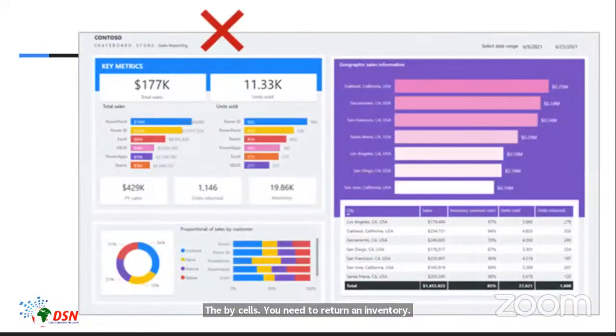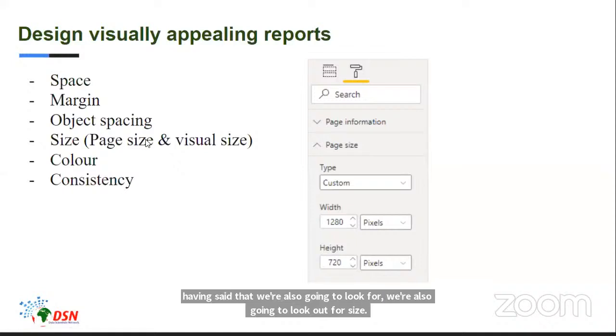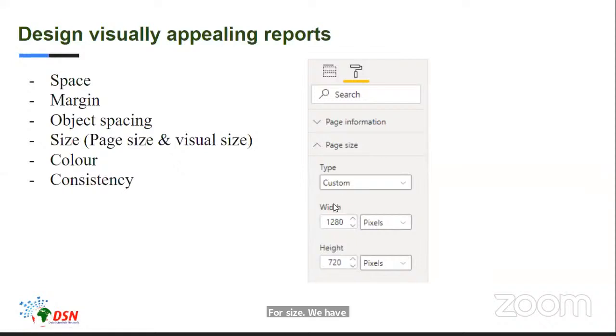So having said that, we're also going to look at size. For size, we have page size and visual size. This is what I mean by page size. If you can recall, when I walked you through the Power BI interface, you saw that the default page size was 16:9. We also have other options, where we have the custom size, the tooltip, and the letter size. So when you want to view your reports, whichever size you want to work with, for the custom size, this is what I mean by the page size.